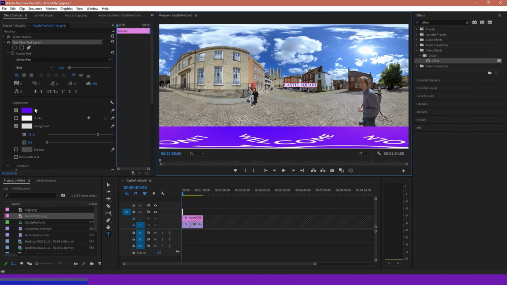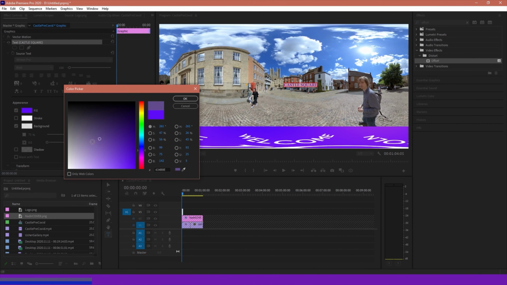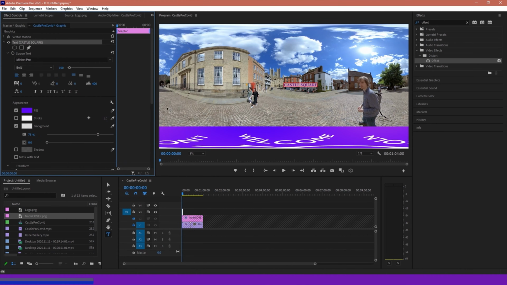Okay, I can also adjust the fill, which is the color of my text. So if I highlight my text and click on here, I can choose what color I want my font to be. I can also choose whether it has a background or stroke, etc. Again, I'm not going to go too much into this. I'm just going to align this to the center of my text.